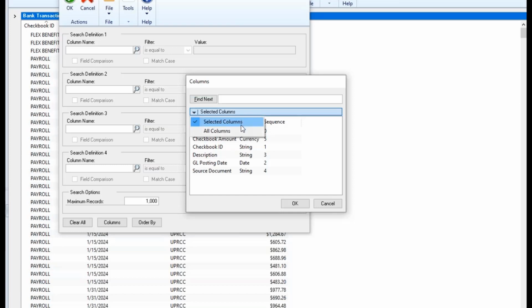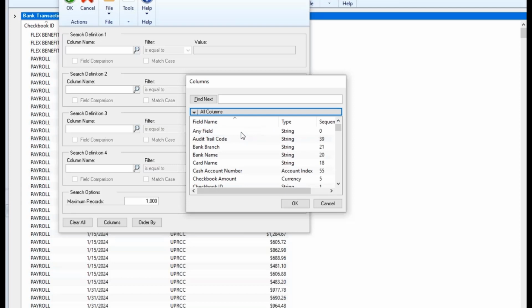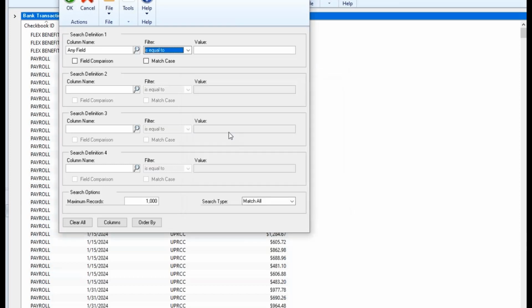If we click our drop down and choose all columns, what this does is it opens it up to show us all those columns available for this particular SMARTLIST and module. A warning for anyone out there: if you click any field and try to use that one, it doesn't always work out very well because it's trying to search any field that contains that particular item you're looking for. So if you choose any field, it may take quite a while for the report to populate.